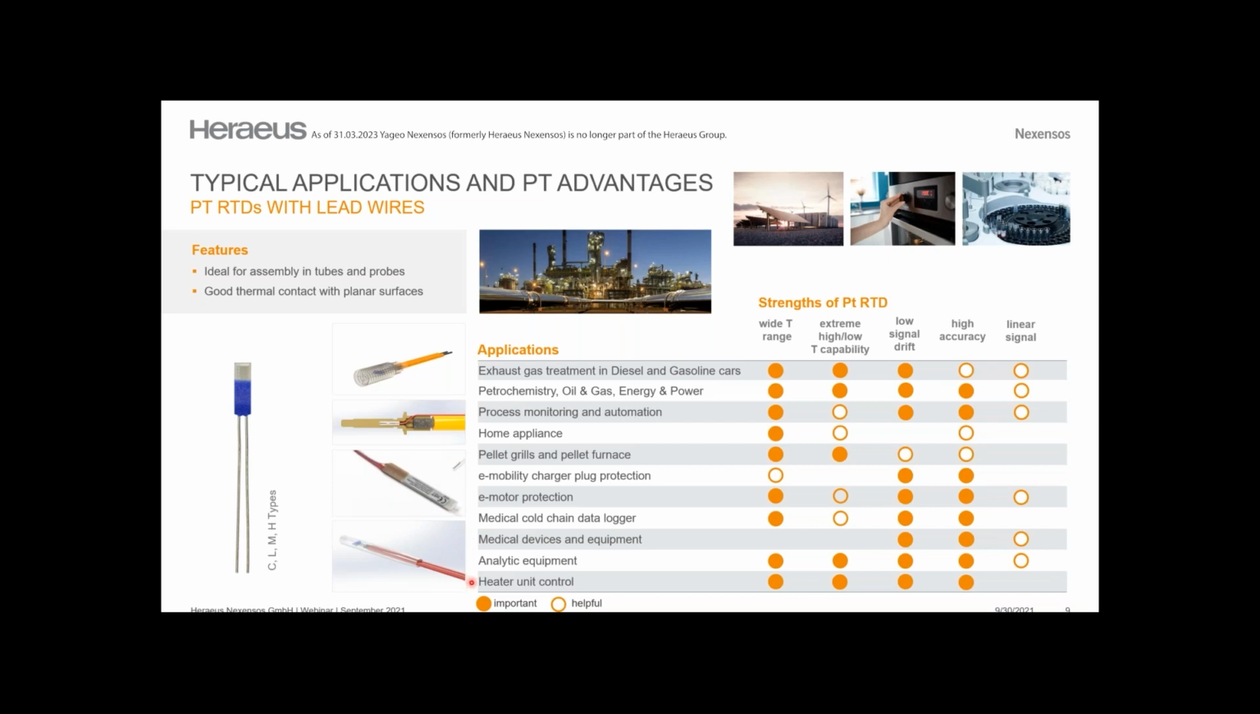Last but not least, heater control units, where the temperature range is wide. That could be, for example, in 3D printing, in e-cigarette devices, or in other consumer devices that run up to higher temperatures.